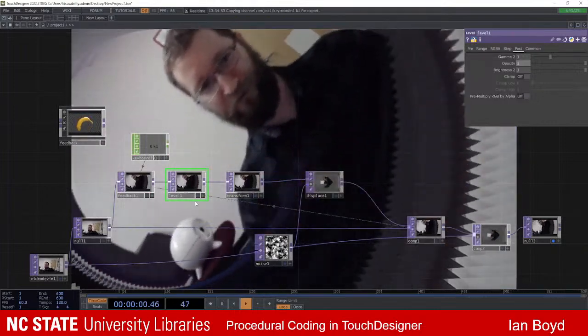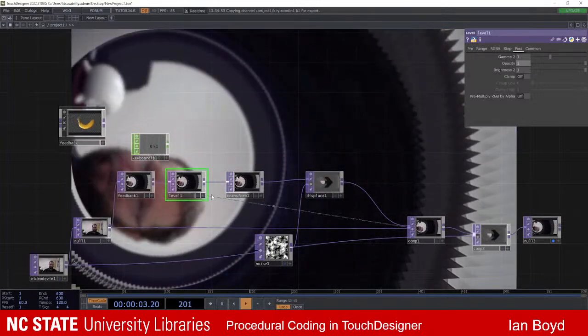Move over here. Yeah, there we go. Now I'm right in the middle. Okay.